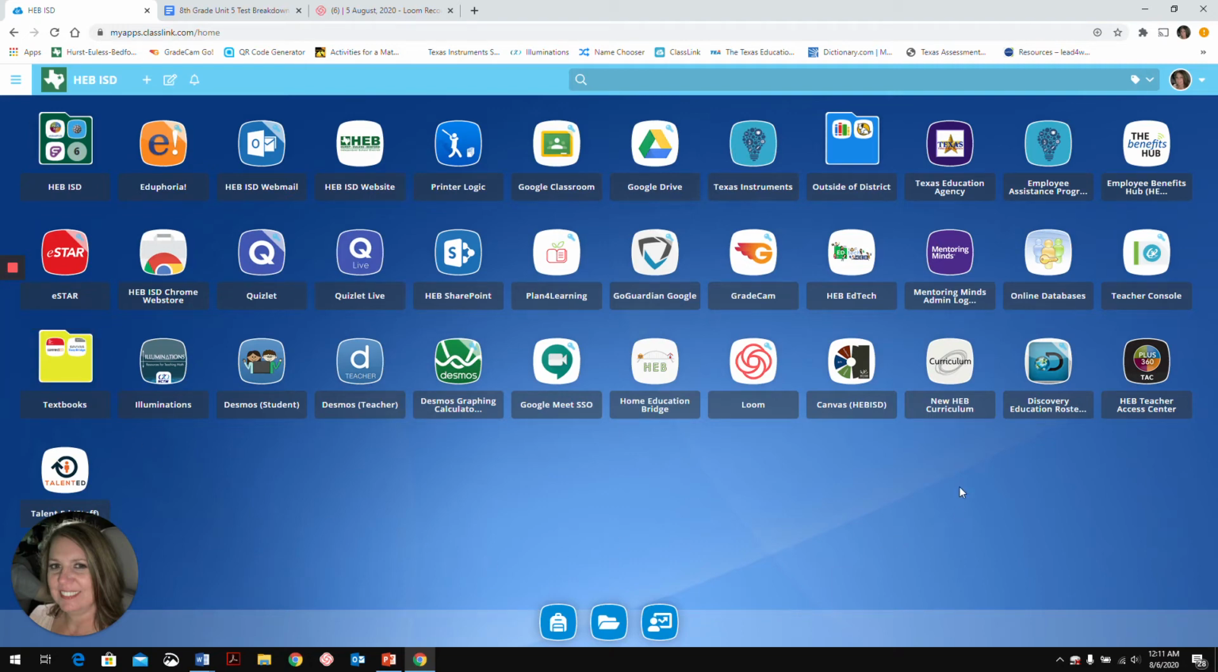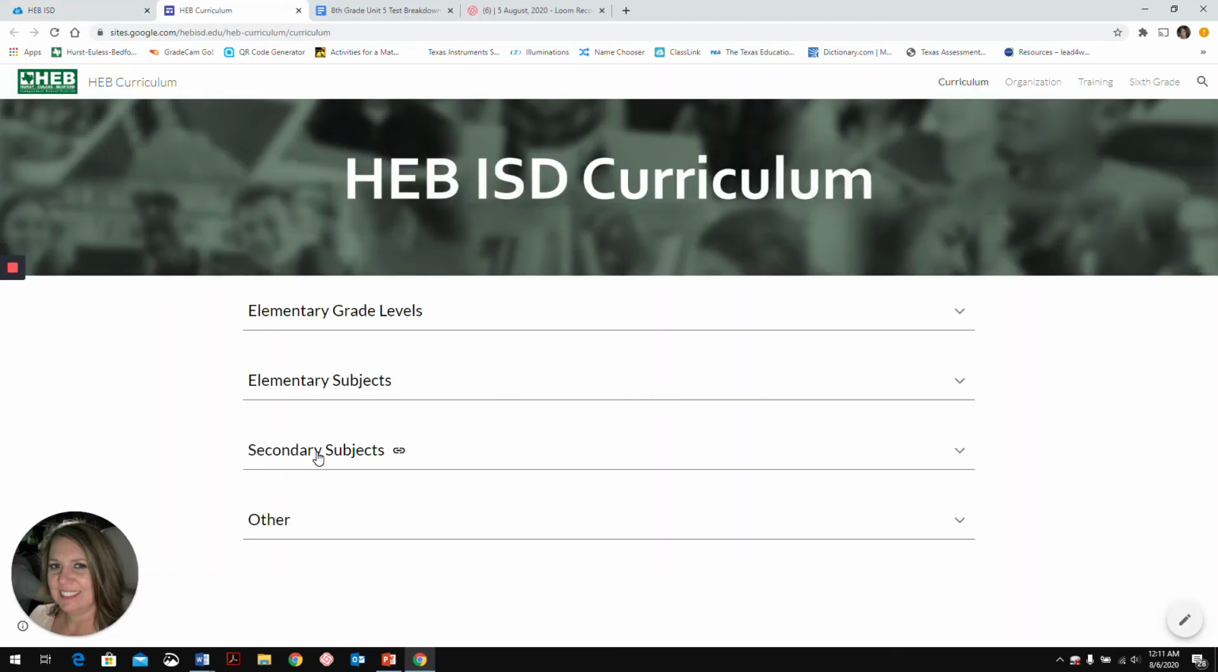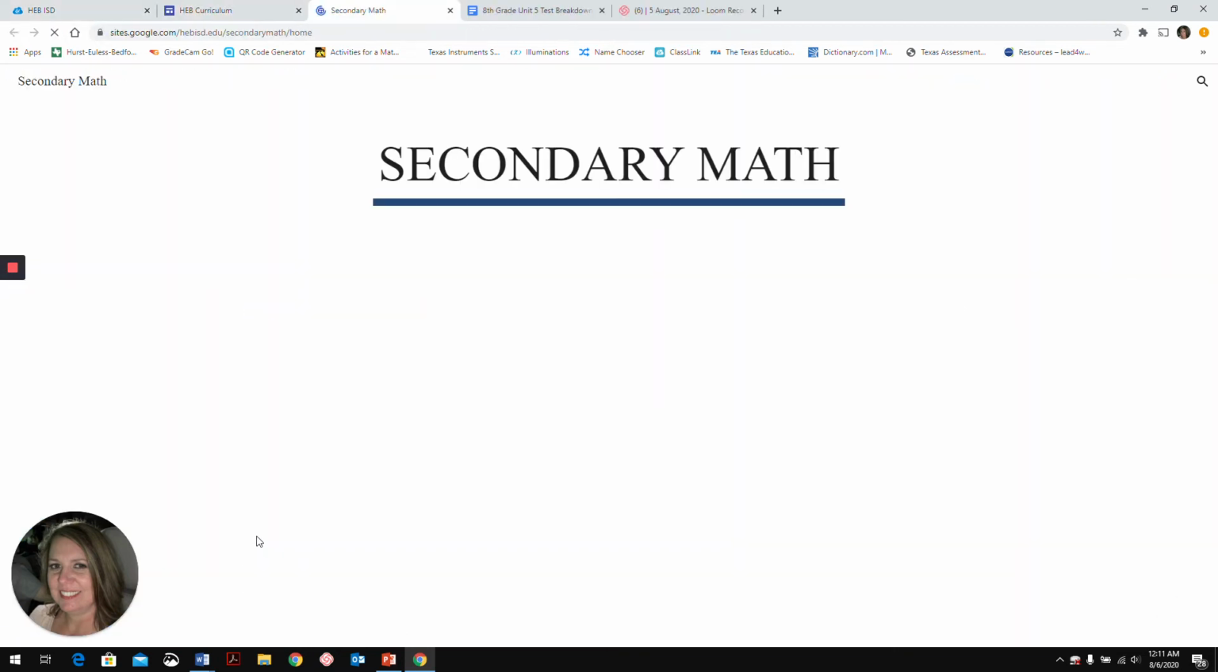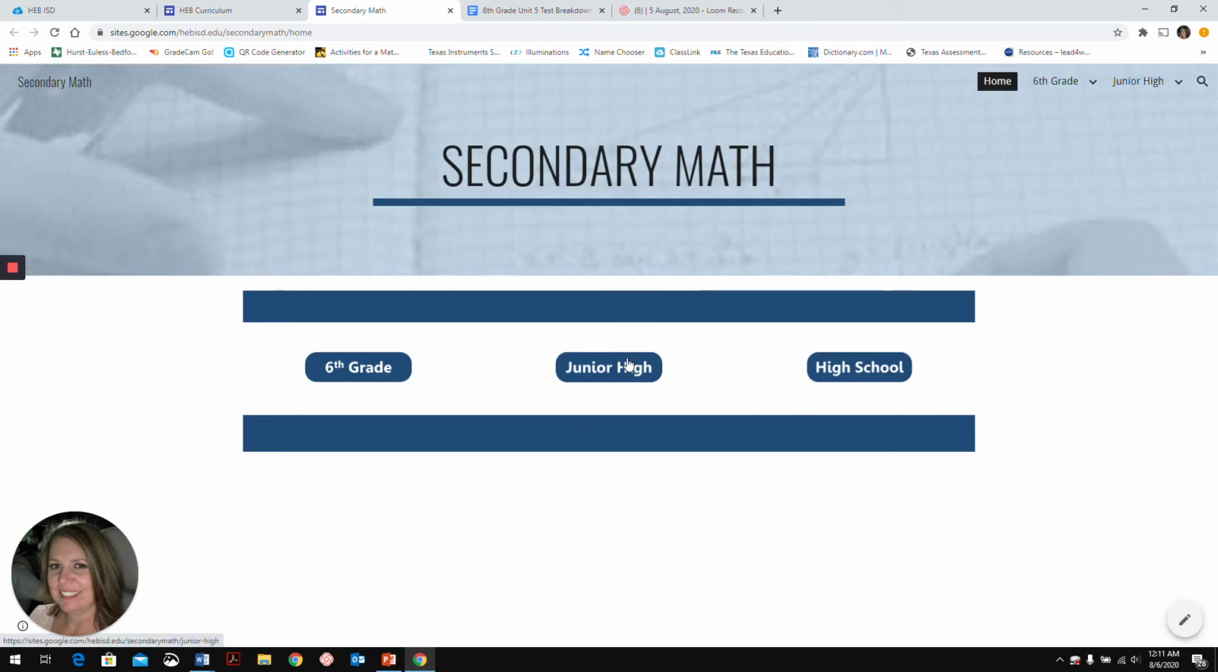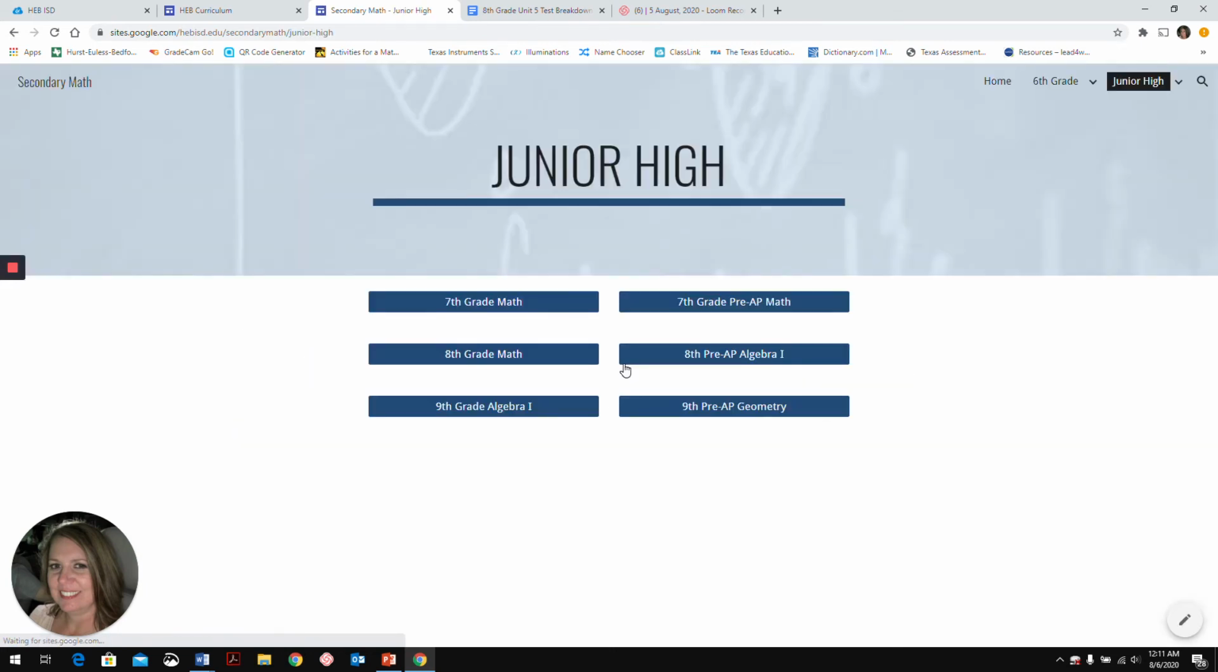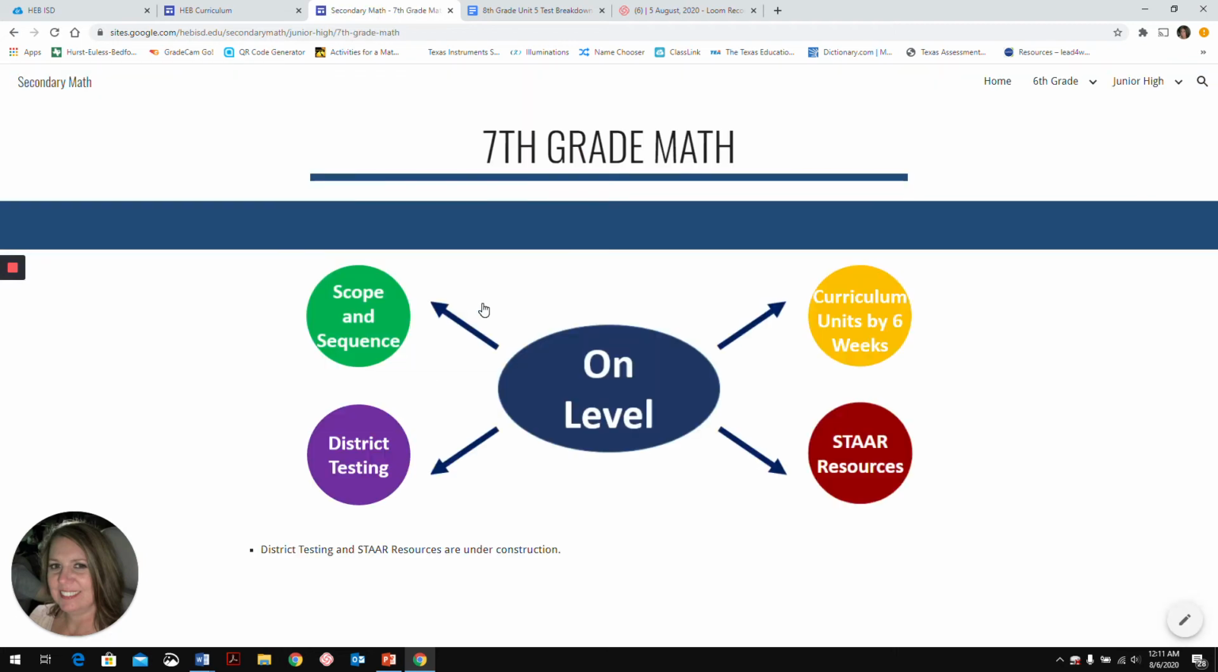This is my ClassLink, and so I will click on HEB or New HEB Curriculum and Secondary Subjects and Math. Now I will select Junior High, and here are all 6 of the math courses offered at the junior high level in our district. We have the 3 on-level classes here, and we have the 3 pre-AP courses over here. Let's go ahead and take a look at one very quickly. So when you click on your course, this is what you're going to find.